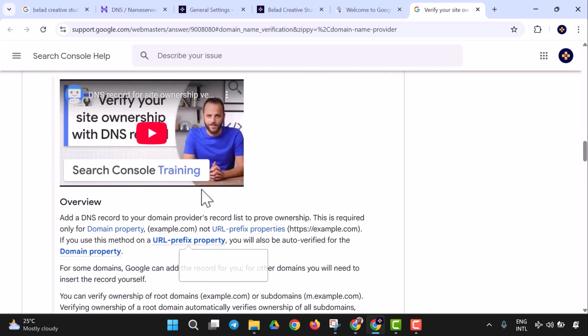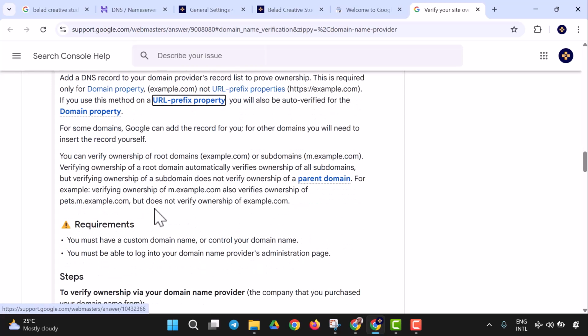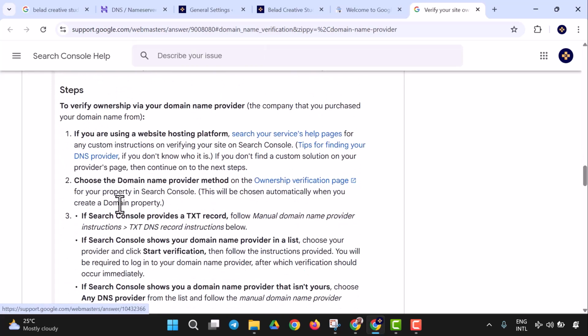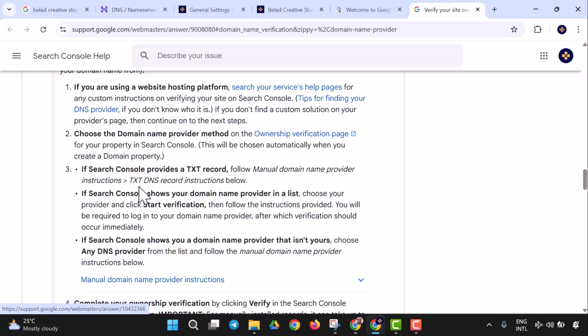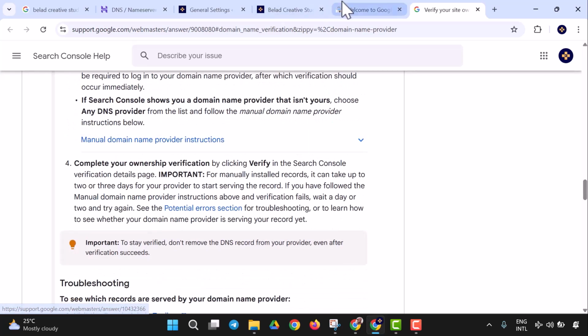So you could see a video on how to go about this already, and you see everything. So you see we are going to do this. So we chose this. If Search Console shows your domain name provider in a list, choose your provider and start verification. So let's go back here.